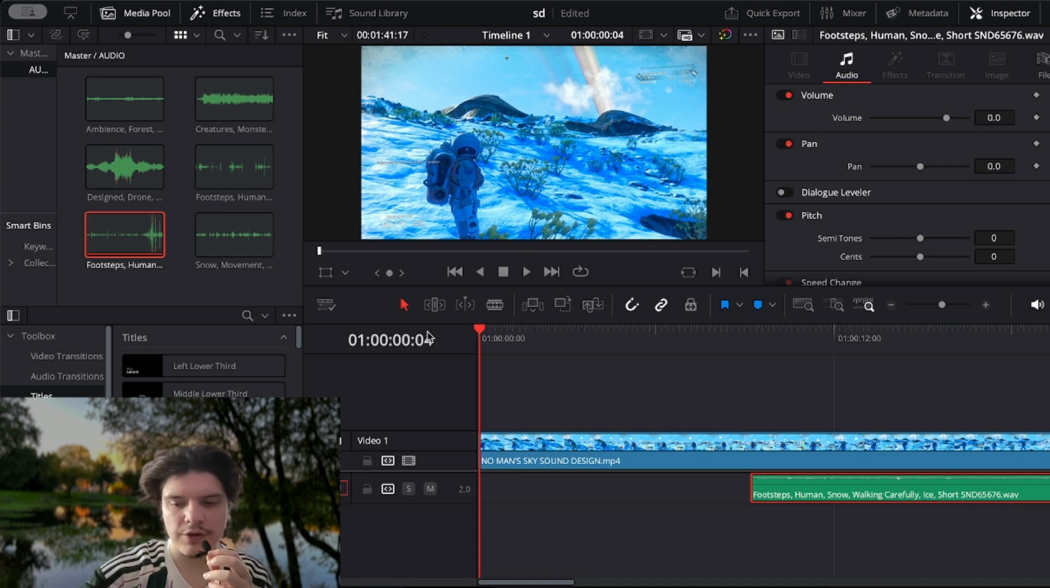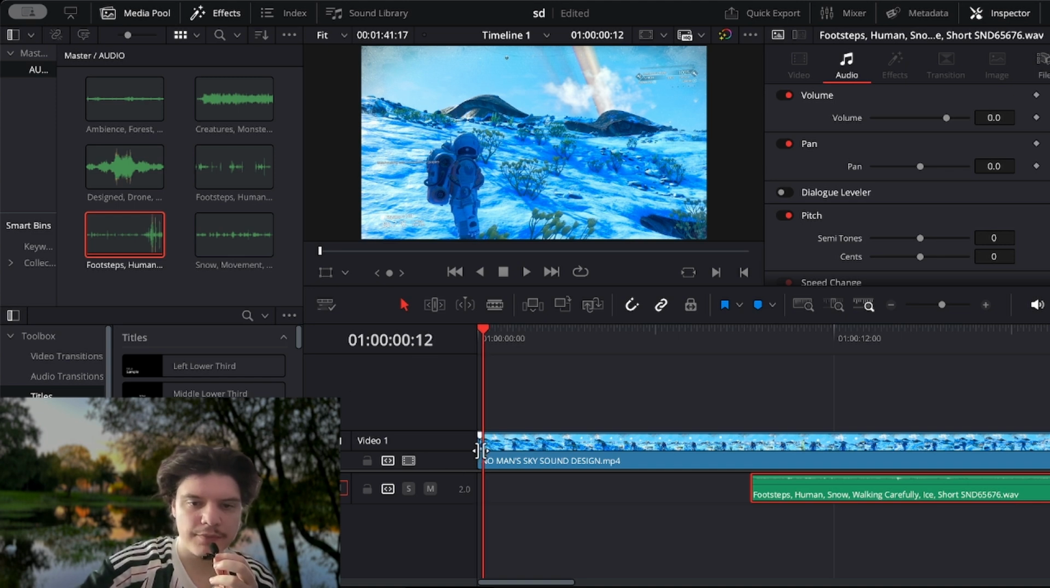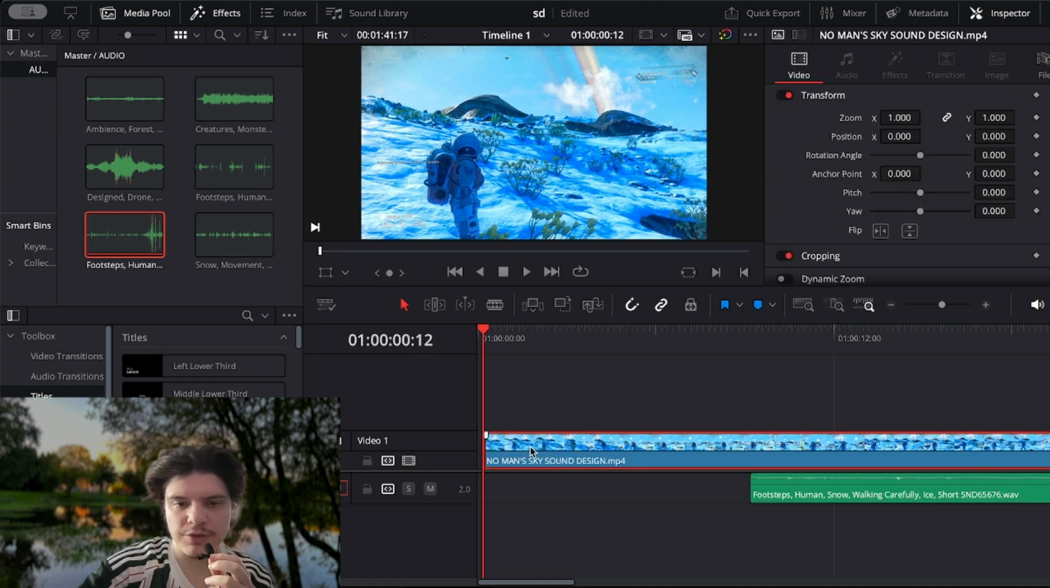2, 3. No, hang on. Sorry, hang on. We need to get it right. 1, 2, 3, 4, 5, 6, 7, 8, 9, 10, 11, 12, 13. Right there. That movement there. This is about 13 frames in. So what we want to do is we're going to trim it right up to there. Push it back.